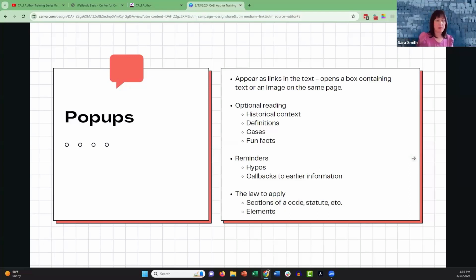And then, of course, one of the main reasons that people use pop-ups in lessons is to provide sections of the law, right? Sections of the code, statutes, restatements, UCC, all of those things. The law that's being applied to the question or to the conversation, having the student have that accessible on the page so they don't need to stray outside of the lesson or pull up some other source. And then another big reason that authors often use pop-ups are to provide, for instance, the elements of a crime that the student is applying to the facts at hand.